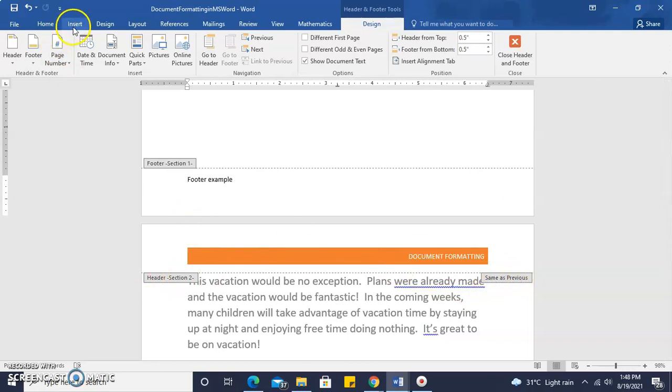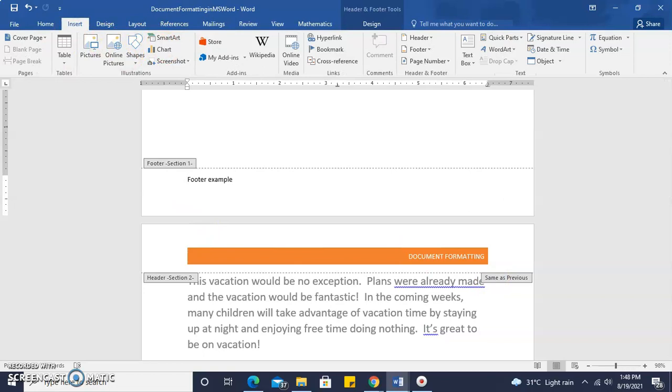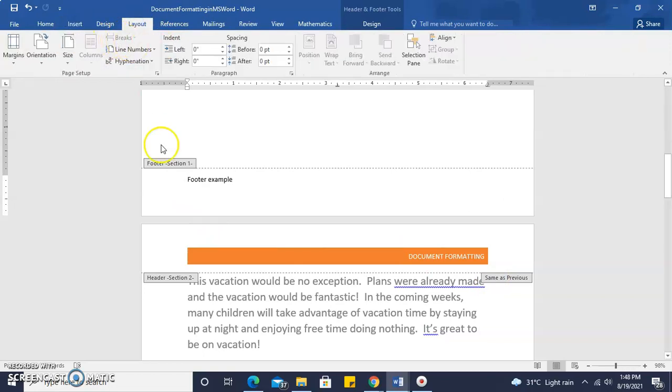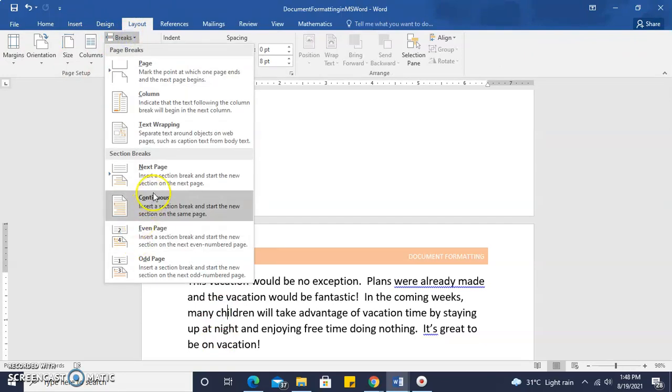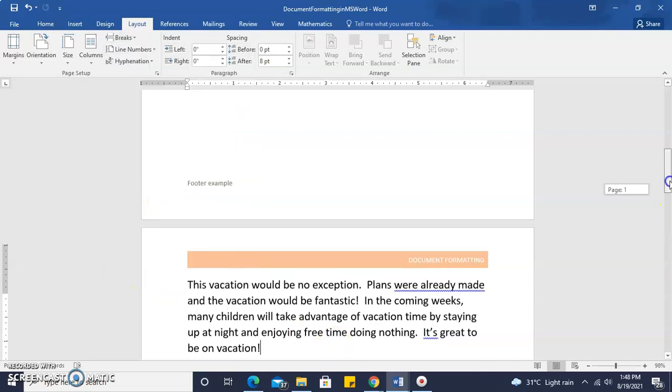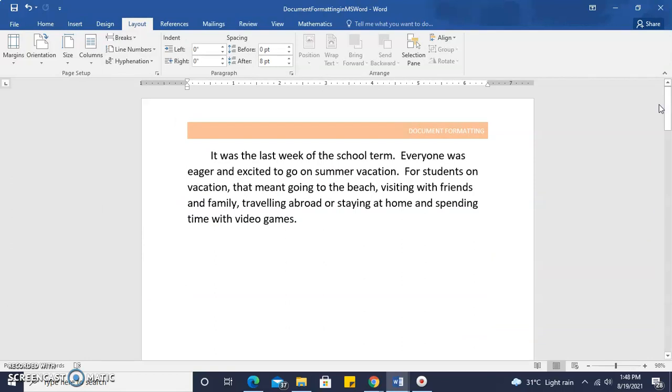And if we insert a section break in our layout tab, we can change our section break to a different header or footer on the next page, even pages and odd pages. So that's where the section break feature is going to be very important.